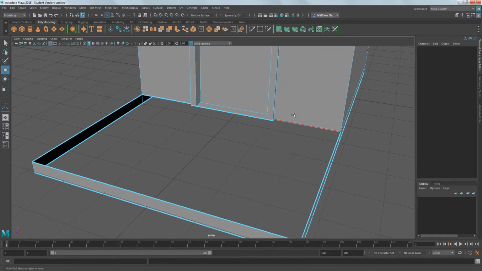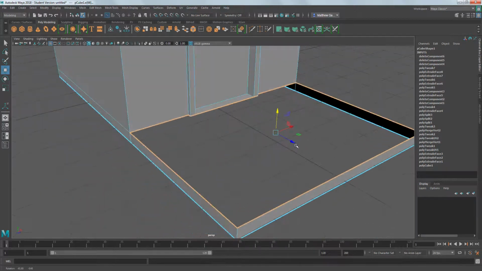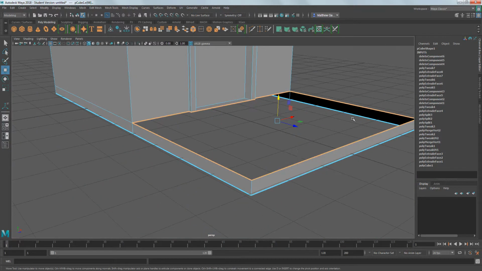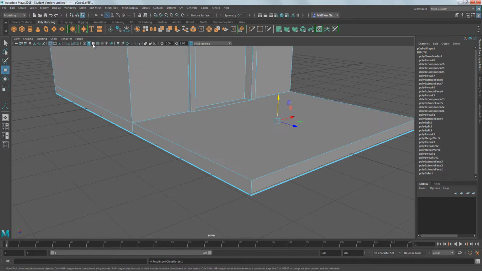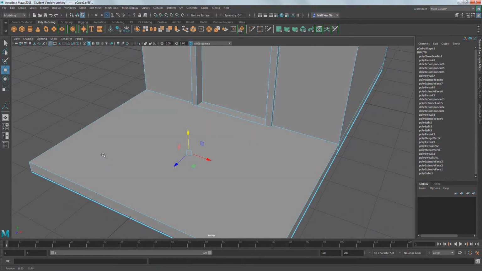I'm going to go to edge mode. I'm going to double click on this edge, and it shows it's nice and neat. By double clicking on it, it's selected all of the edges around that, and then I can go to mesh and fill hole, and that fills that hole, and it's done a good job of it actually.